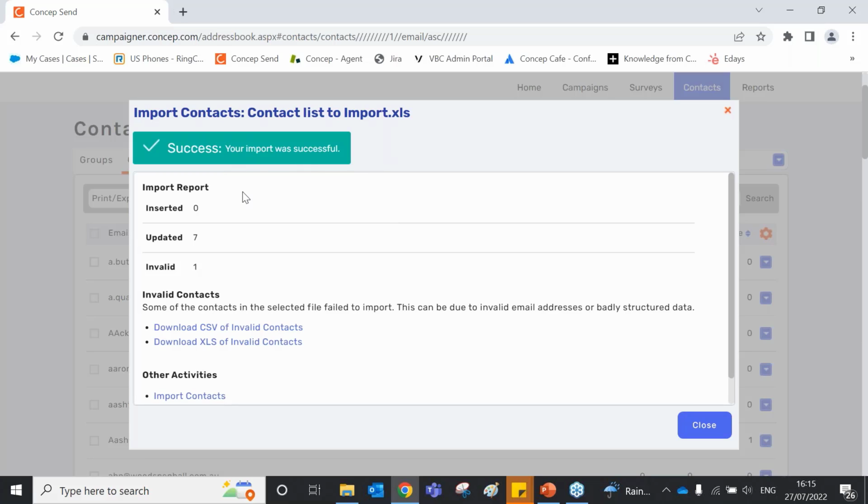Now, we can see here from the data that 0 contacts were inserted, meaning all the contacts already existed within the system. So 7 were updated because we selected the update option for handling the duplicates. And then you also have 1 invalid.